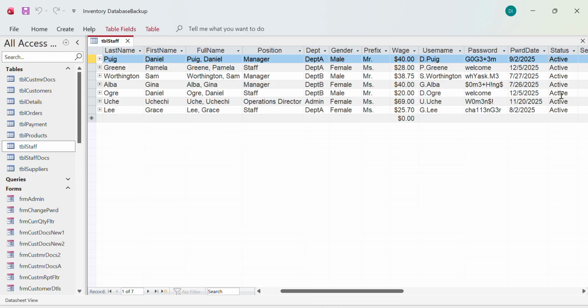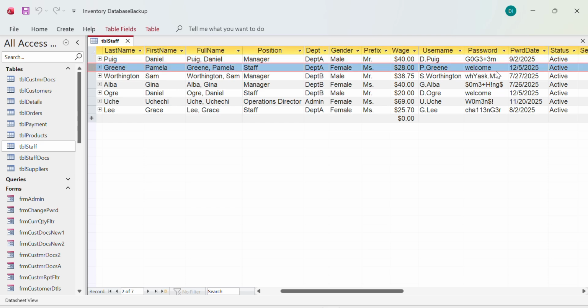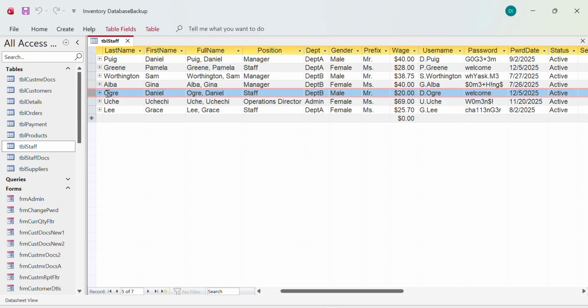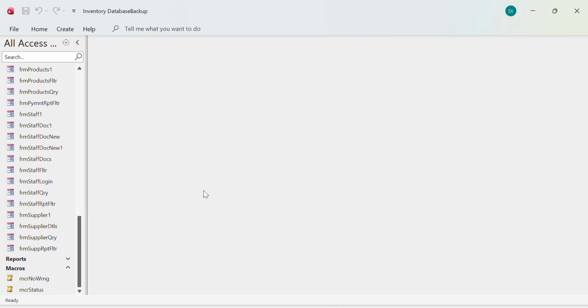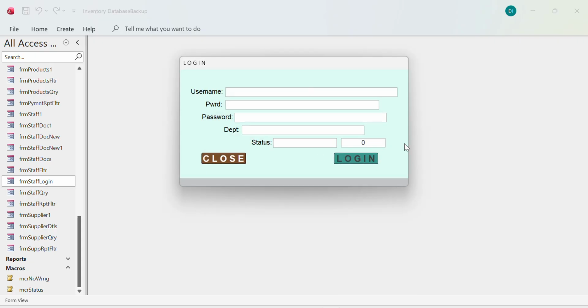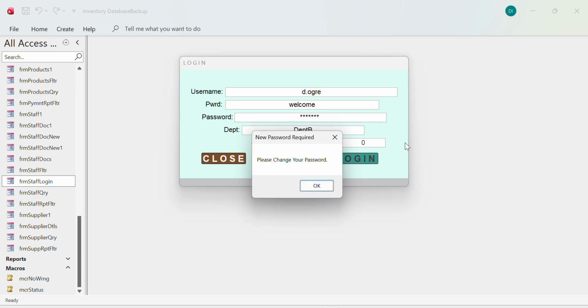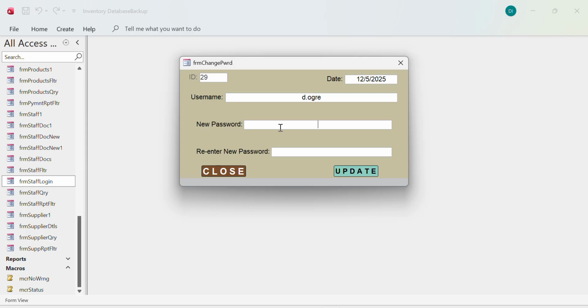So you see their status is back to active, and for green, the password is now welcome, and exactly the same thing for Augur. Password is now welcome. Now, when they try to log in and put in the welcome password, they're asked to change their password to something that is more private. And it takes them to this form to do that.